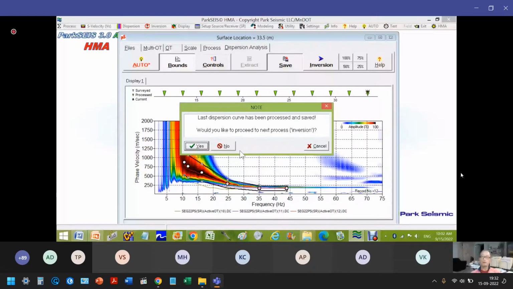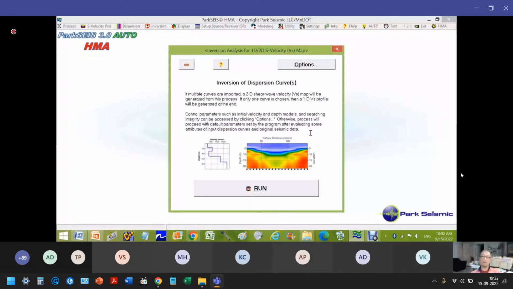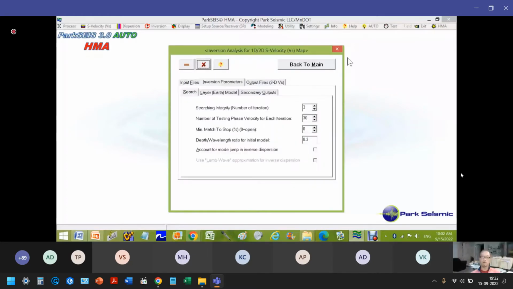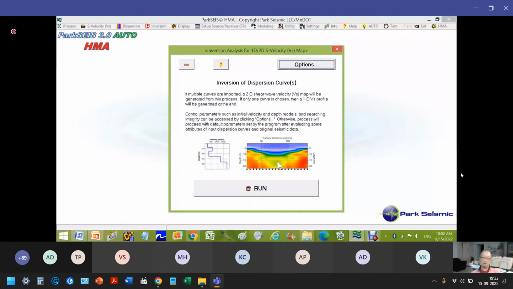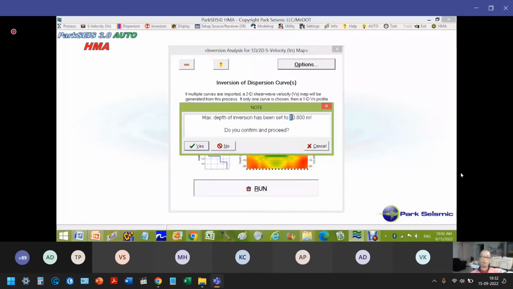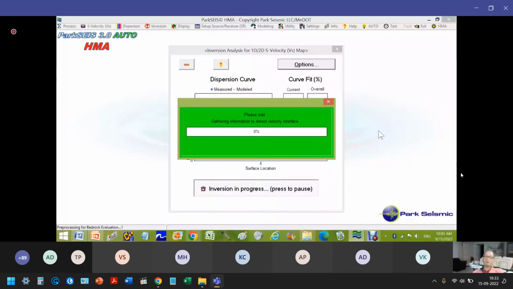inversion. So even within the inversion, there are many options that you can play with, but usually it is enough to accept the default parameters provided by the program, and all you need to do is just click run. So it displays this maximum depth of analysis, which is determined by the program based upon the field geometry that you used during data acquisition. So this depth is the most reliable depth of analysis. So I accept it.